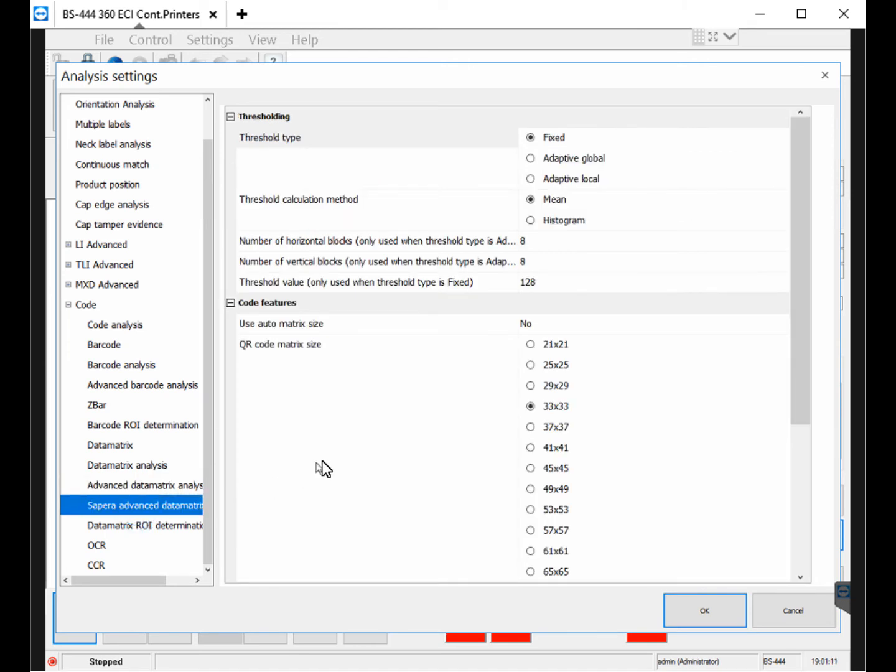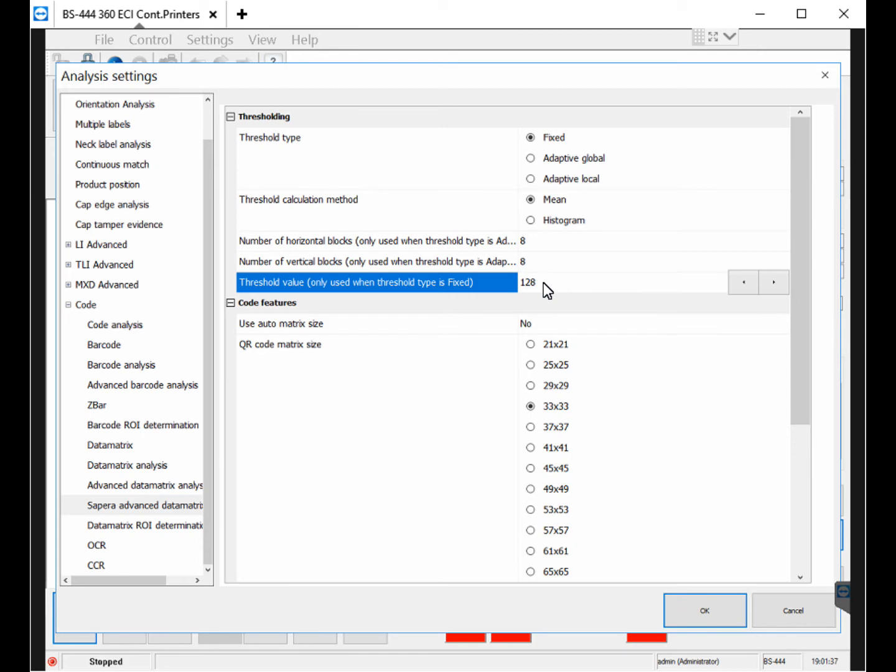Then we have advanced data matrix analysis. As you can see, it uses a fixed threshold type, that is to see the difference between white and black dots in the code. So if the code would be very dark or very light, you might want to change this. But if your code is nice, so it's white and black, then normally the difference is 128, because white is 0 and black is 255, and the difference in the center is 128. So you want that then.